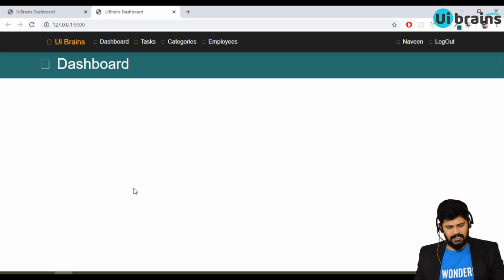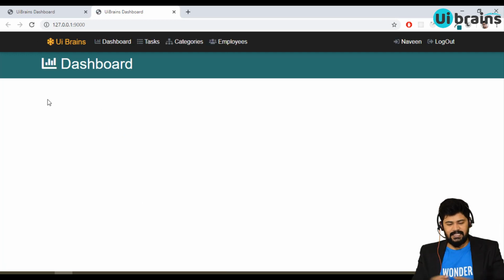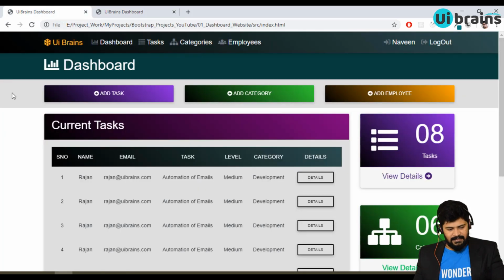Okay, so let's check. Yeah, I got a little dark color. Below this, I need to make 3 buttons. How you make the buttons is, see here, this is BG light, so this is again a container. In that row, you have exactly 3 columns. Each column has a button.